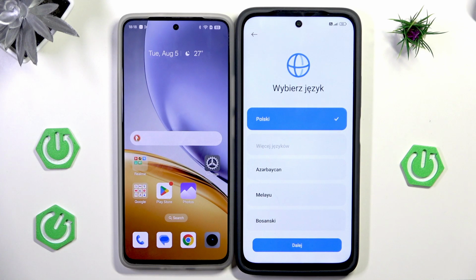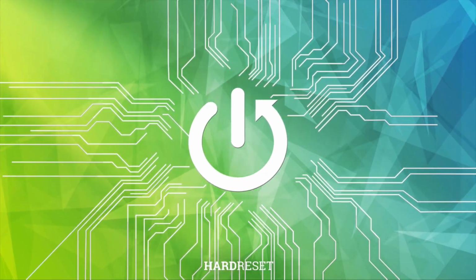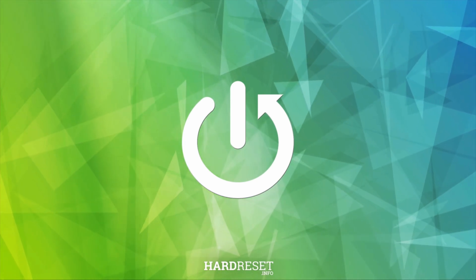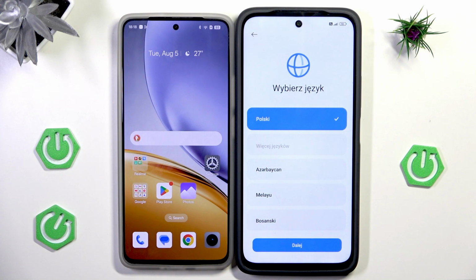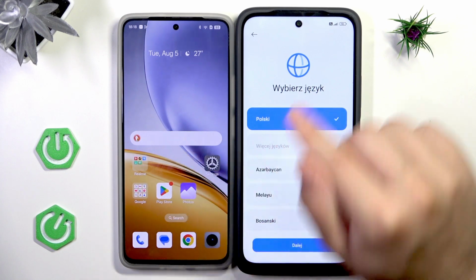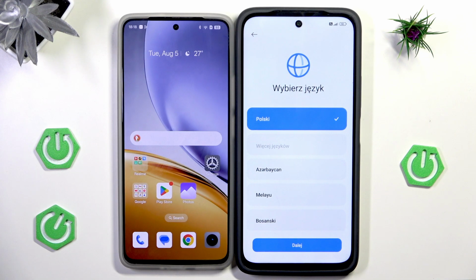Hello, in this video I'm going to show you how to restore backup and how to transfer data on Redmi 15. Okay, so let's begin. First I'll show you how to transfer data from your old device into your Redmi, then I'll show you how to restore the backup from the Google One, and as a last method I'll show you how to restore backup from Xiaomi Cloud.